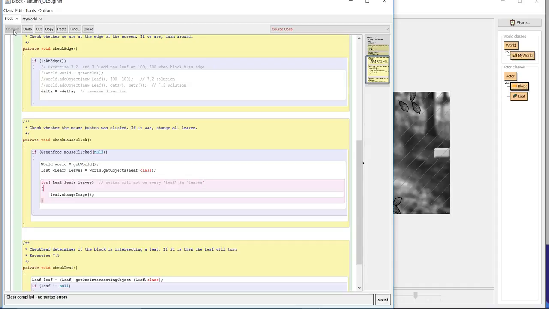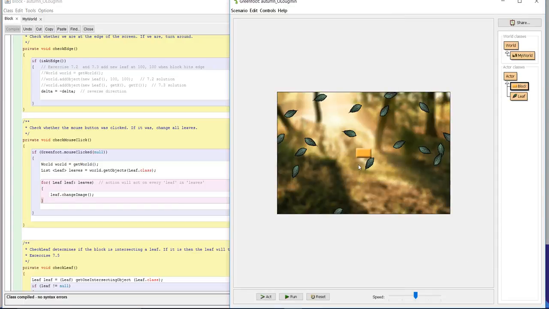If I compile this then, and hopefully it'll compile successfully, we'll go back and we run our code. When I click on the screen, it should change all the leaves to the opposite image, and it is working. And so that's the last section in Chapter 7.